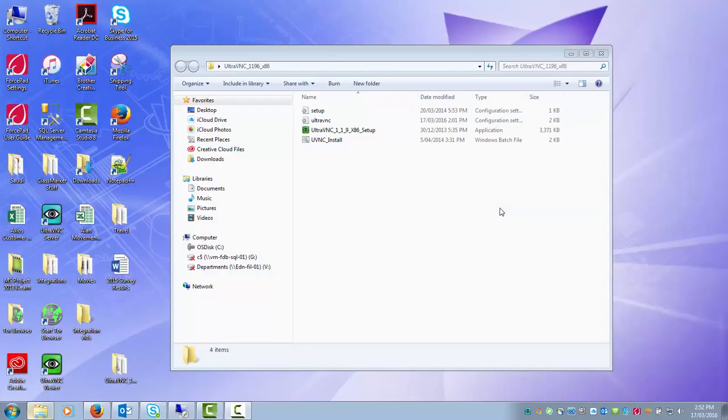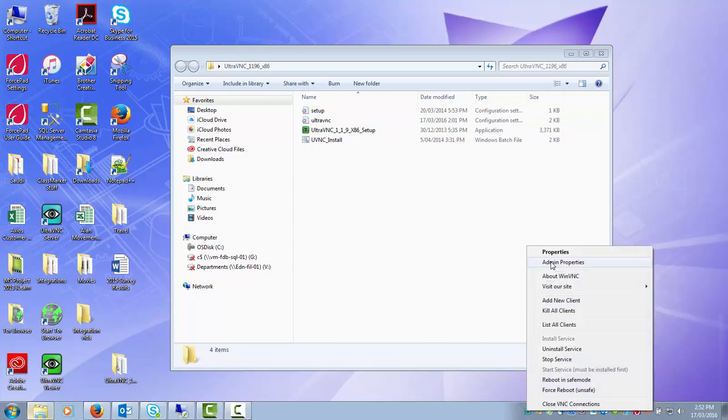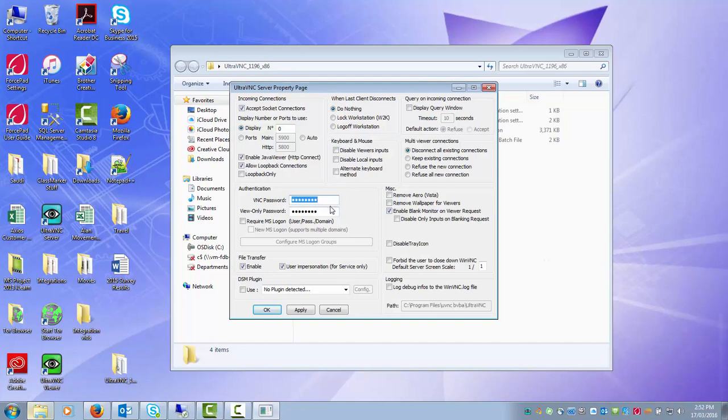What I've then done is I have downloaded Ultra VNC, I've unzipped it, and I have installed it on my machine. The reason for doing that is because in this Ultra VNC ini file, there is a preset password that we can utilize and use. To prove that point, if I right-click on VNC and admin properties, you can see the ini file has input those IDs and passwords for us.